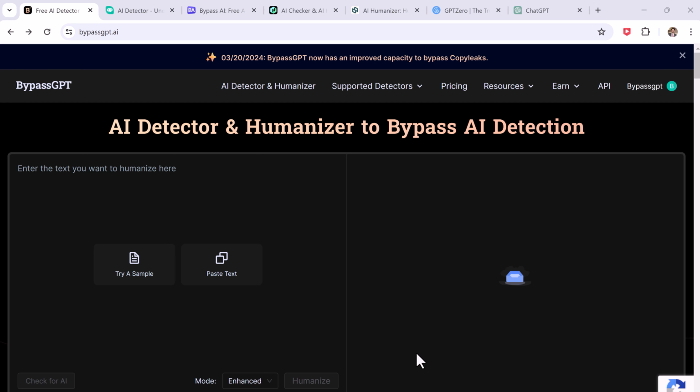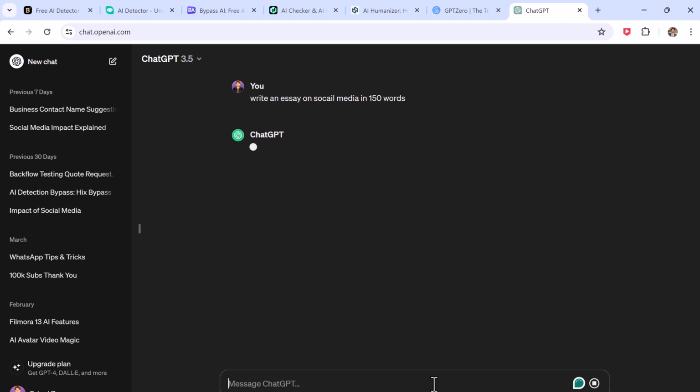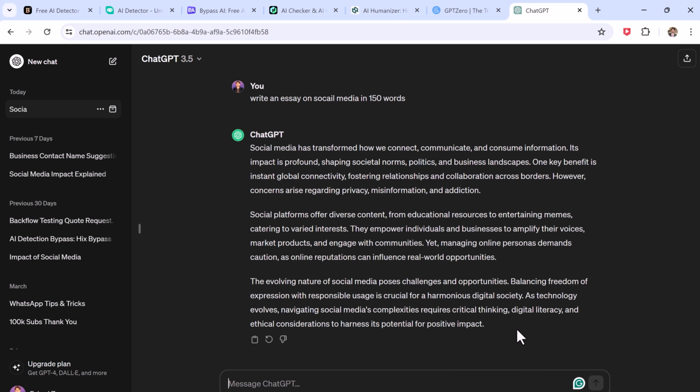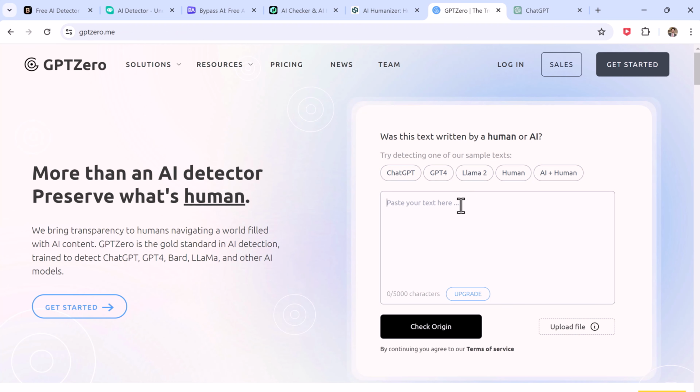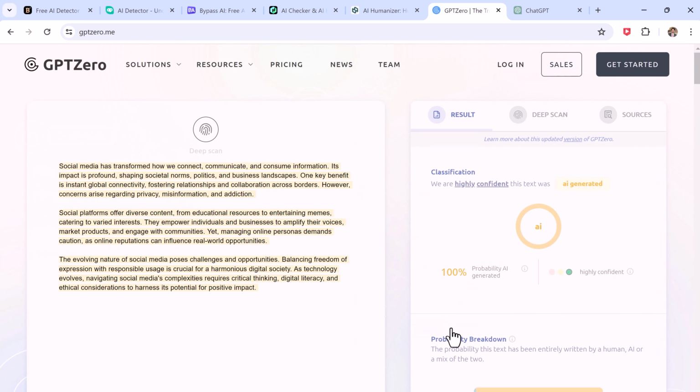Now let's test it. We open ChatGPT and ask it to write an essay on social media in 300 words. And it produced the content. We copy the text and now go to GPTZero, and here we will check, was this text written by a human or AI? Now paste our text and click on check origin. Here you can see content is written by AI. So it found that the text was written by AI.